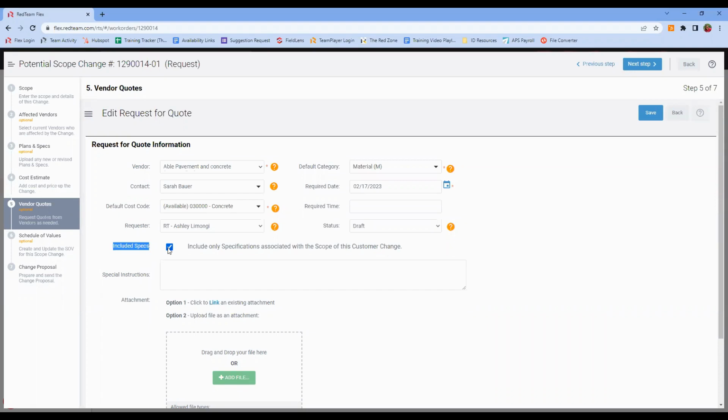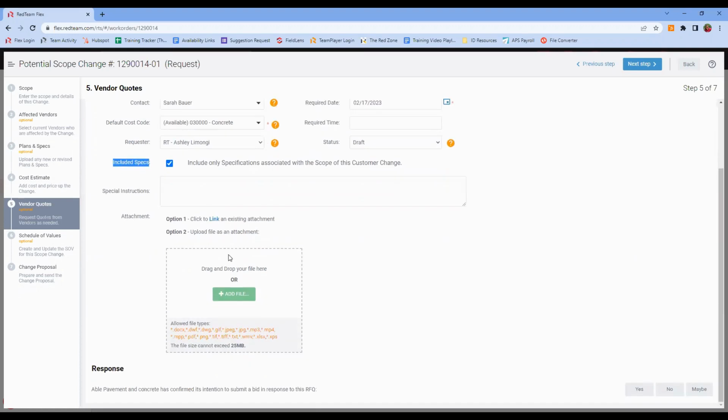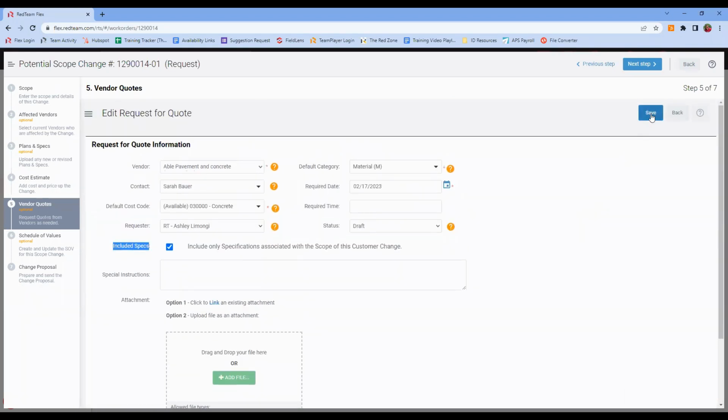So if I uncheck the box, I'm including all plans and specifications on the project. If I leave the box checked, I'm including just that one item, that one document that I uploaded in step 3. So it's up to you what you prefer, but this helps pare it down to the pertinent information for your vendors. Any special instructions here? And then we can add any other attachments in addition to plans and specs that we may need. And we'll just go ahead and hit save.